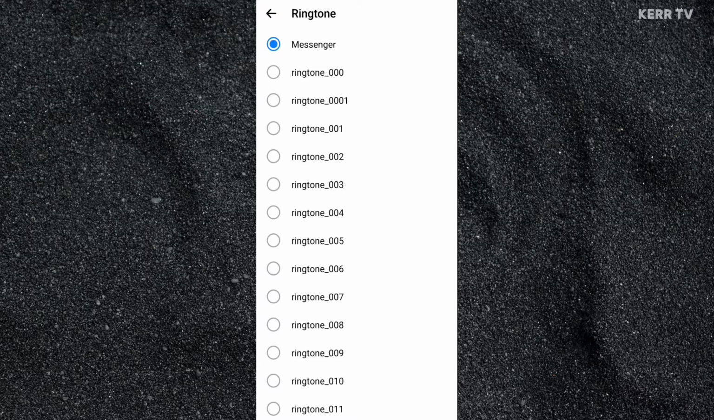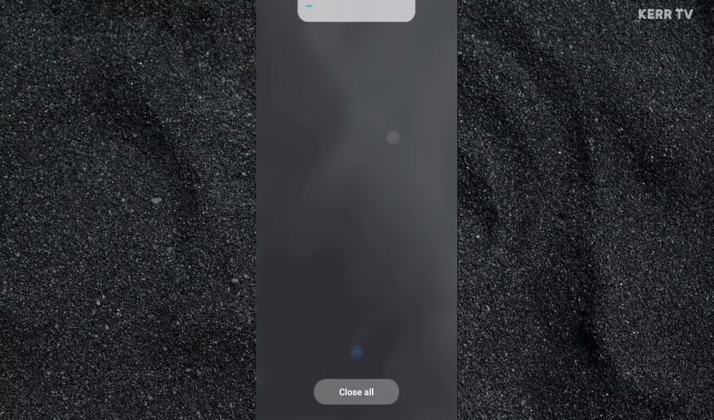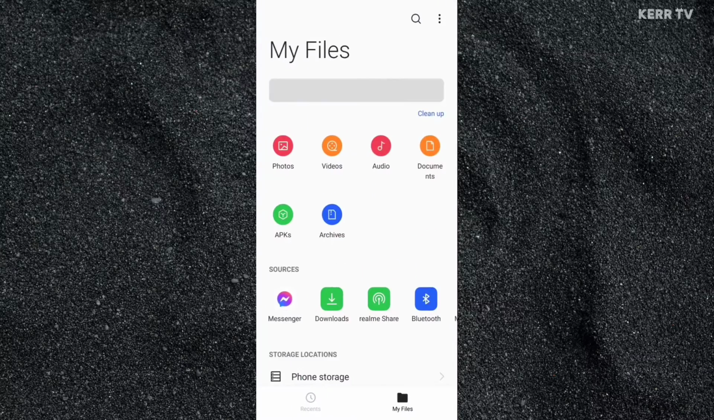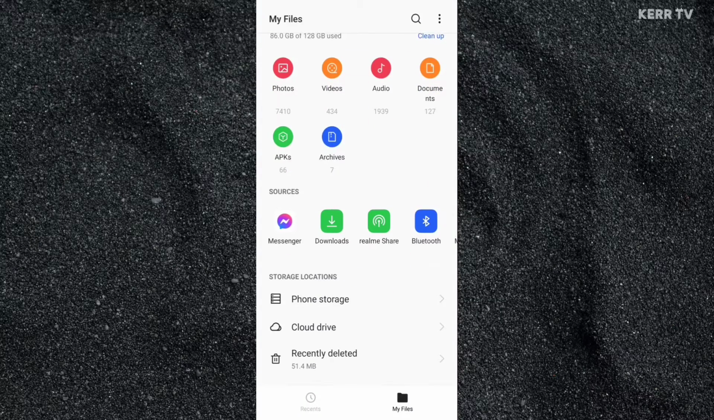This is the default ringtone of Messenger. There are also other ringtones here to choose, but we want to apply a custom ringtone from our gallery. So what you are going to do is to close the Messenger app and go to your file manager. Go to your phone storage.